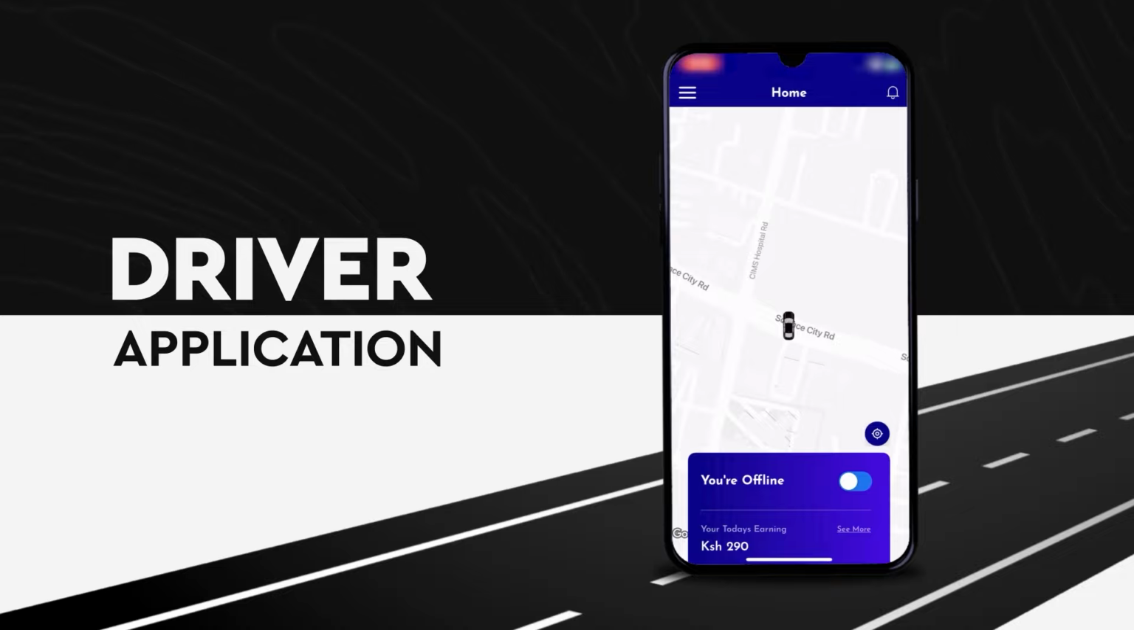Now over here on the first screen, which is the home screen, the driver can turn the status offline or online. So if the driver turns his status online, it means that he or she is ready or available to take rides. If he or she is offline, he will not receive any ride requests.